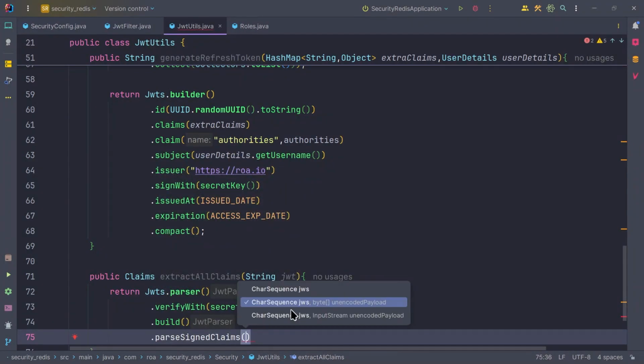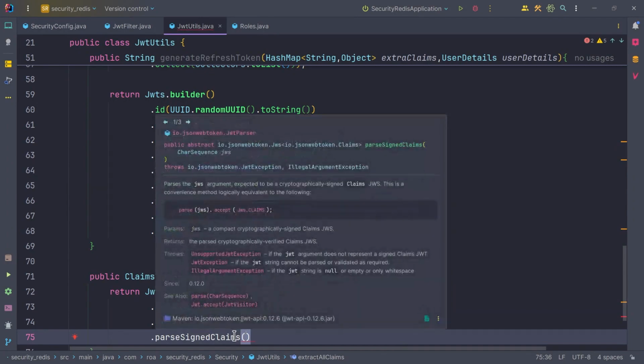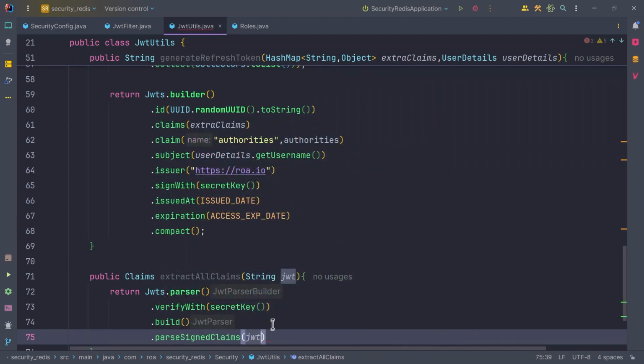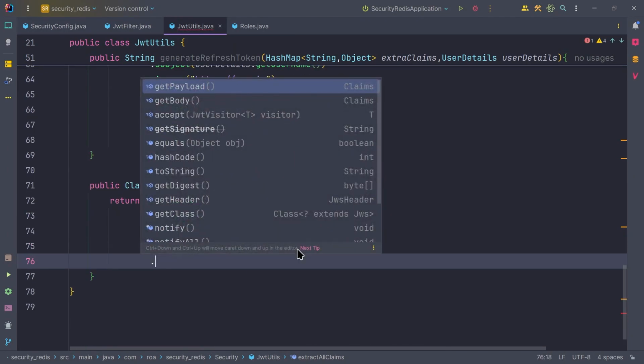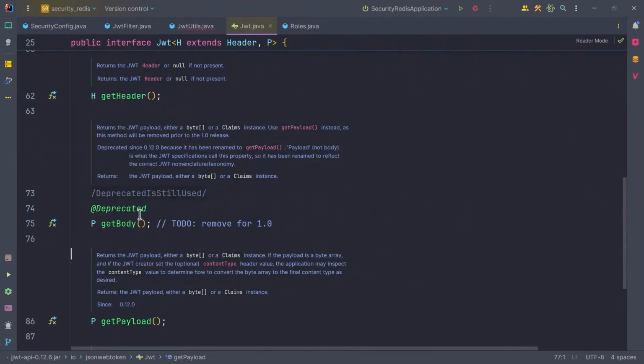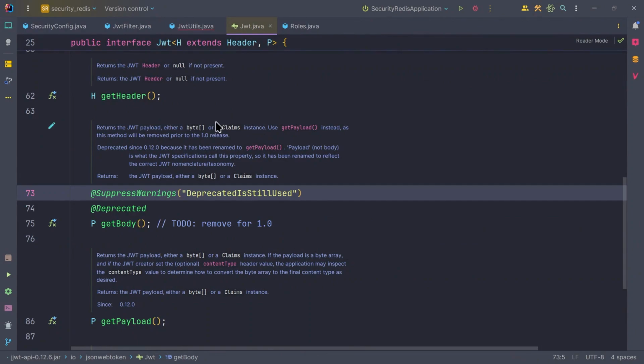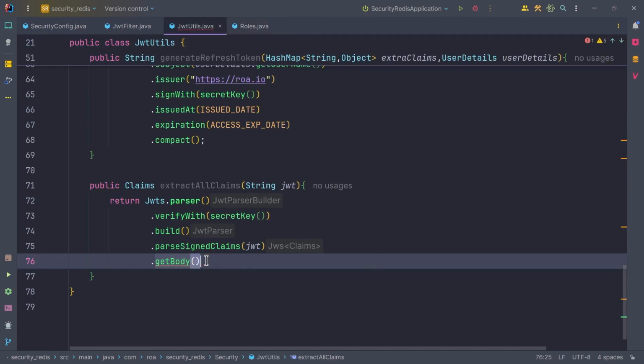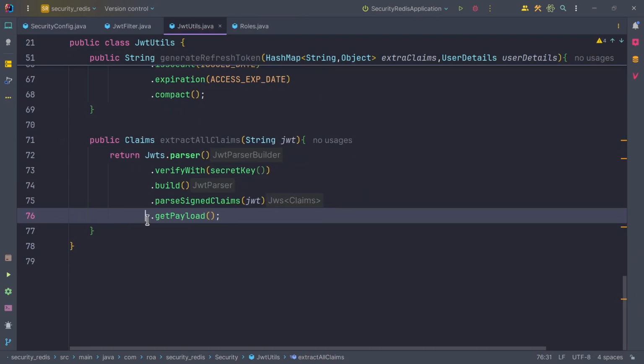This one, build. And now we can parse claims. Parse claims will take this token, so we can add the JWT inside here. Okay. Now let's get a payload. This get body is the old way to do it, so it's deprecated. If you read over here, it returns the JWT payload, either a byte or claims instance. Use get payload instead, as this method will be removed prior to the 1.0 release. So it tells us to use this new method, get payload, over here.